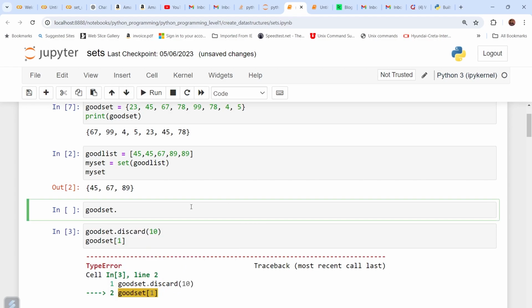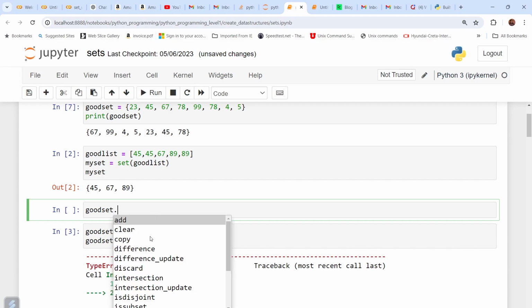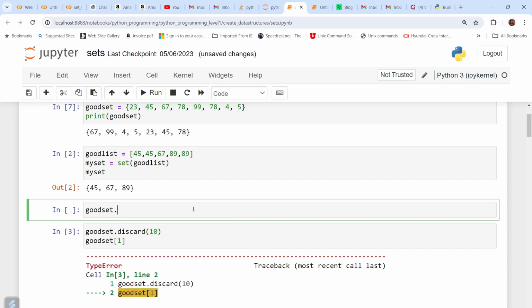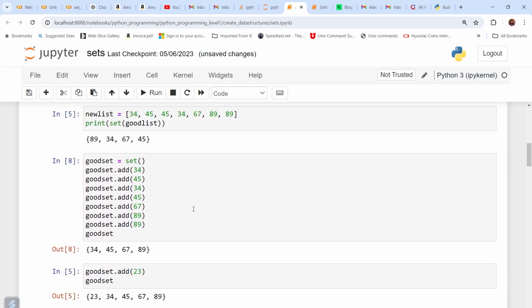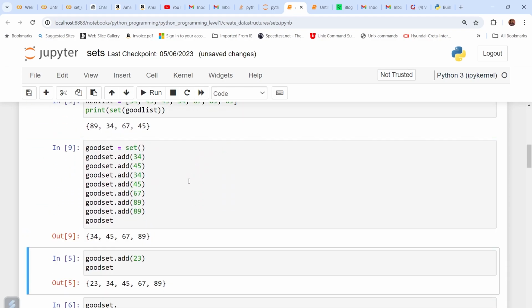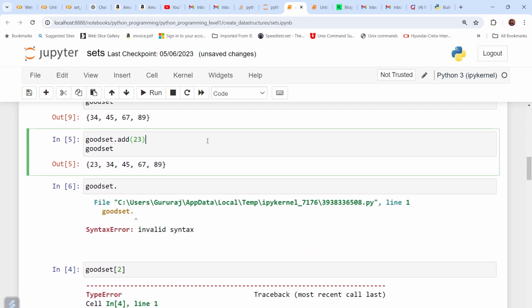So these are the different built-in functions of the set. If you are using a Jupyter notebook, just put a dot and then press tab. It will automatically show you the built-in functions for the set. Now, once I have added everything, I have these values.